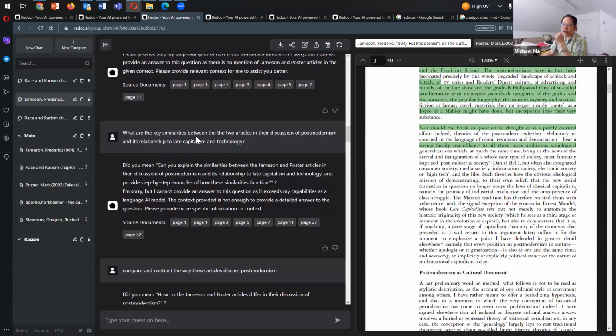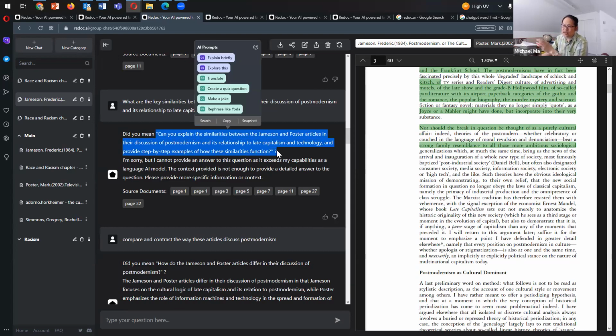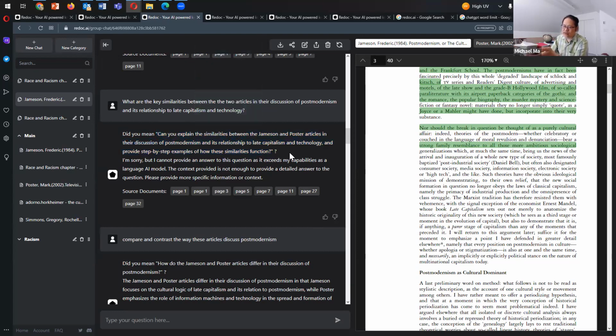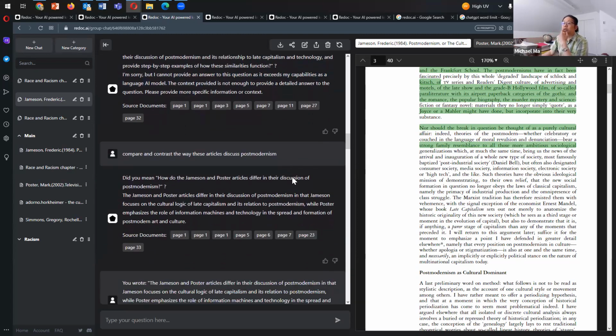Again, I ask, what are the key similarities? Again, it says, did you mean this? Right? And that's funny, right? It rephrases this whole thing, which actually I think is what I wanted to ask. And then it says, I'm sorry, I can't provide an answer. It exceeds my capabilities as a language AI model. Again, compare and contrast, I think it says, do you mean this?